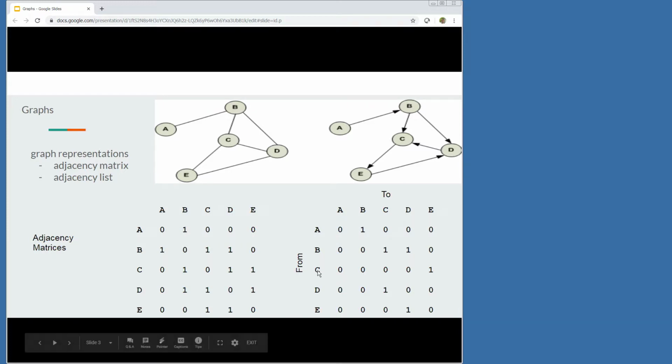And so here I've labeled the rows as being the from node or the from vertex, and the columns to be the to node or the to vertex. So for example, we can get from A to B, so there's a 1 there, but you can't go from B to A, so there's a 0 here. And so it's relatively easy to look up a node to find what other nodes it's connected to. Or if you have 2 nodes, you can find out if there's a path going from that node to the other node.